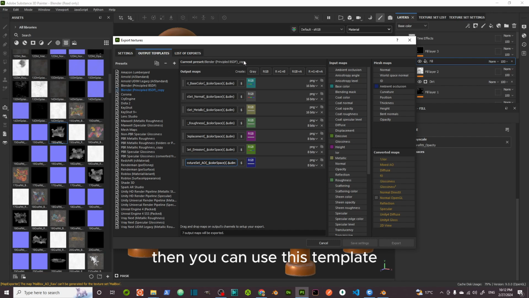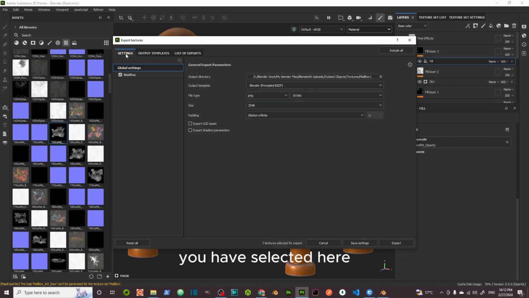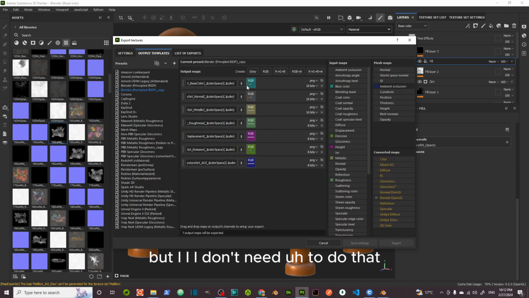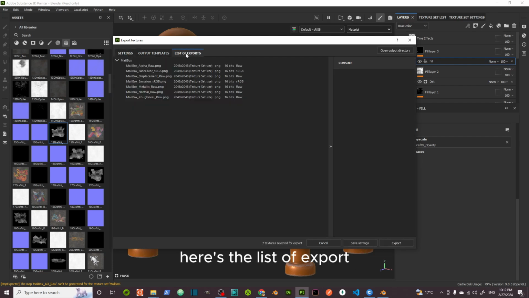Then you can use this template, which is the copy, here in the settings, and it will take whatever you have selected here. But I don't need to do that. I will go back to my Principled BSDF and go to the settings here. Here's the list of export.